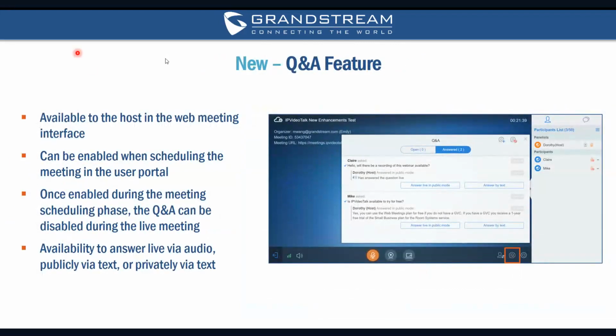So the Q&A feature, I think we will be utilizing this one more in the latter part of this meeting. It is available to the host in the web meeting interface, of course. It can be enabled when scheduling the meeting in the user portal, just right before you finish the creation of the webinar. It is an option for you to enable or disable this one. Once enabled during the meeting scheduling phase, the Q&A can be disabled during the live meeting. It is available to answer live via audio, publicly via text, or privately via text as well.